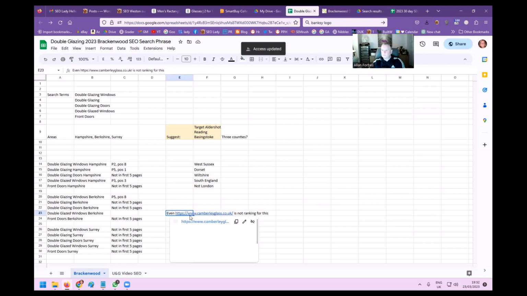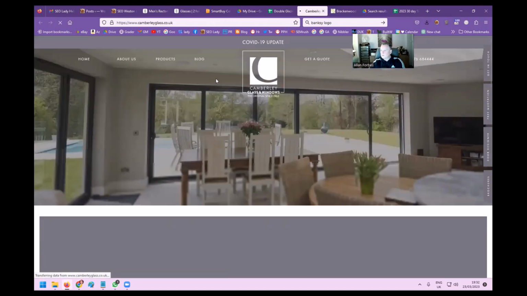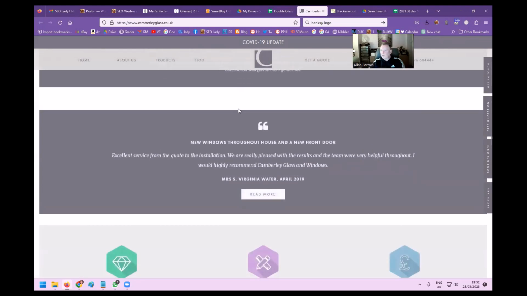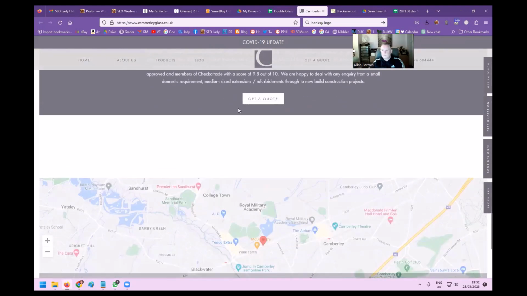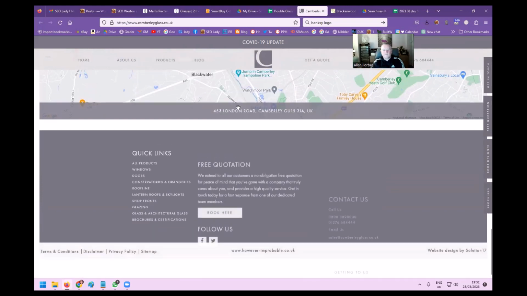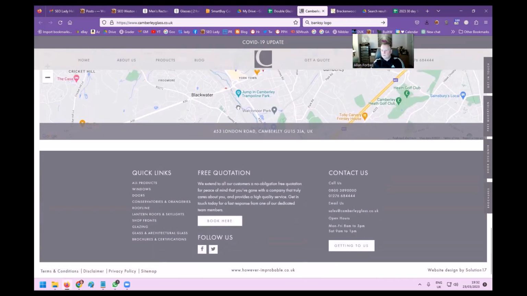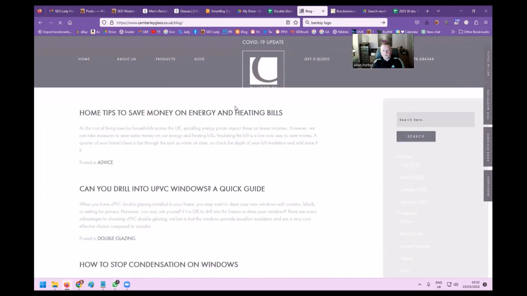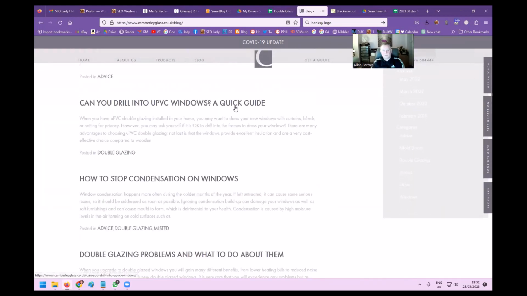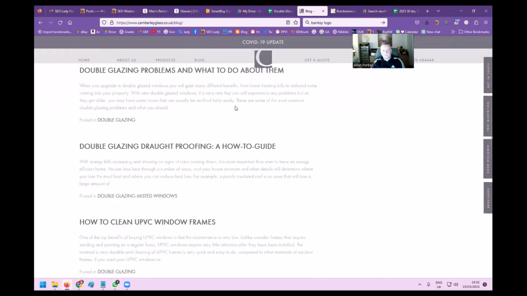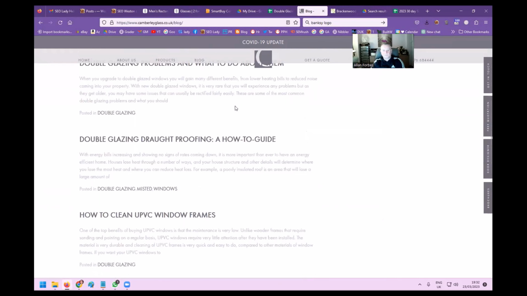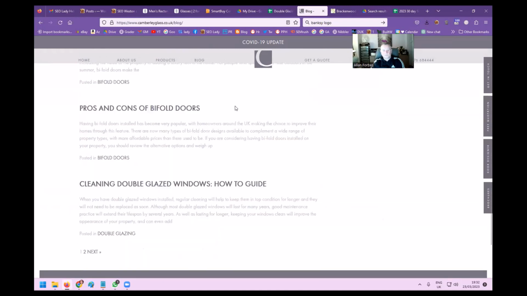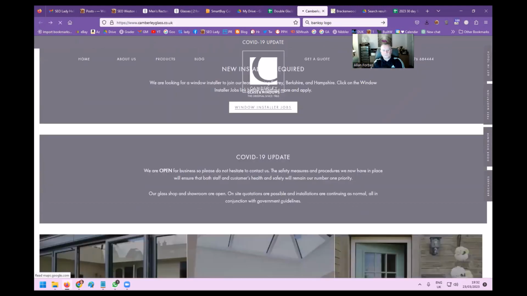Camberley Glass as well. They came up in everything. Why have they still got COVID-19 on? Because they're not as good as us. No, it's awful. Do you know what? The other day I didn't actually look at their homepage. I just noticed that they were ranking everywhere. Yeah. Look at their blog. Yeah, they've got an SEO look.